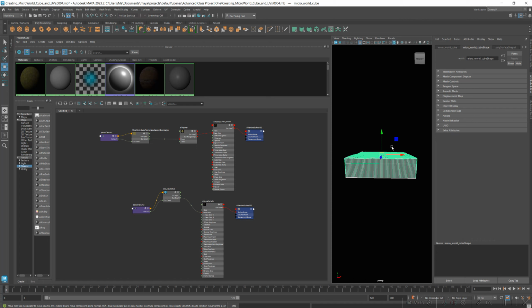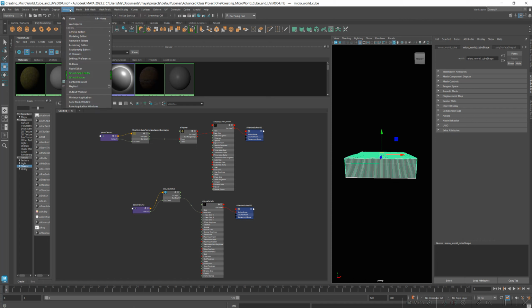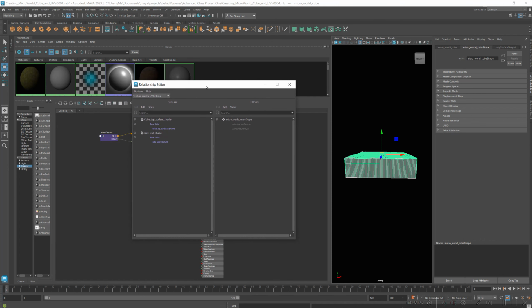And I have it with UV linking, which is the main theme of this tutorial, which was over here again: Windows, Relationship Editors, UV linking. So we're editing the relationship between the surface shader, okay, that's texture centric. We were working UV centric. It's the same thing but flipped.